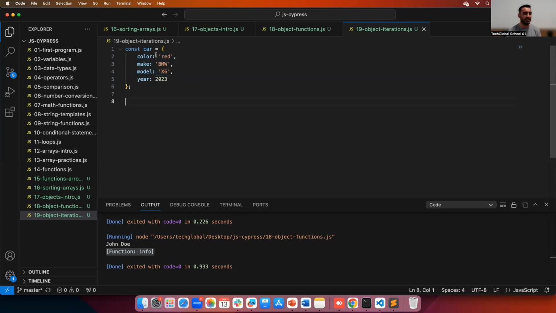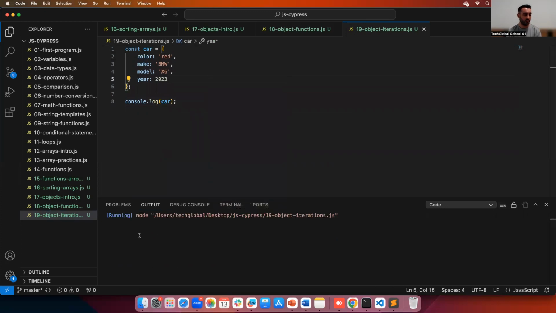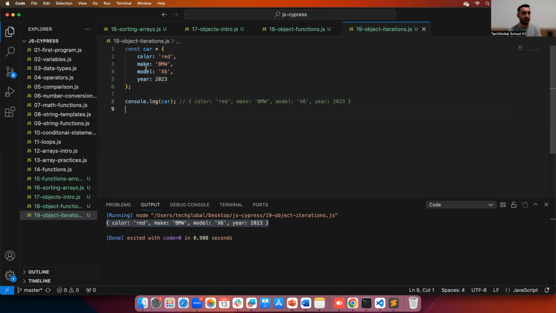Since this is just one variable, I finish it with a semicolon. Even though I don't put a semicolon, nothing happens, but I prefer to finish my statement with a semicolon. So if I console log this object, car, this will give me the whole information about the car as one object, which is expected. If I would like to get one of these values, make, model, year, or whatever I want, I would do car dot or car square bracket notation, providing the key, and I will get the information for that.